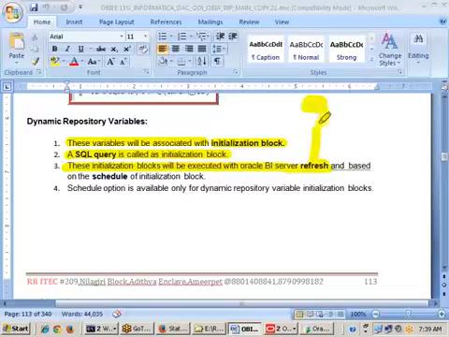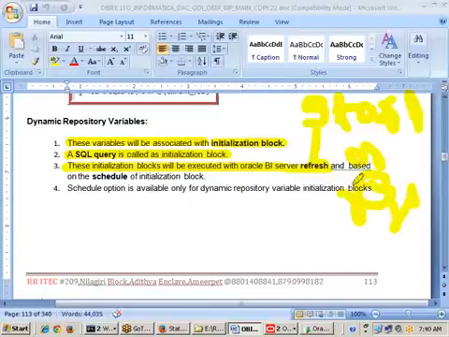Next, these initialization blocks will be executed with Oracle BI Server refresh. Refresh means what, sir? With the start or restart. And based on the schedule of the initialization block, you can use any one methodology to execute the SQL query and get the latest value from the database. Now, the schedule option is available only for dynamic repository variable initialization blocks.